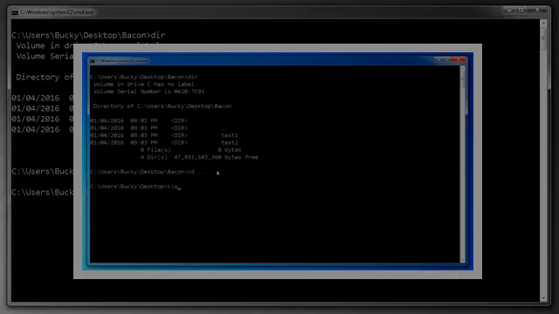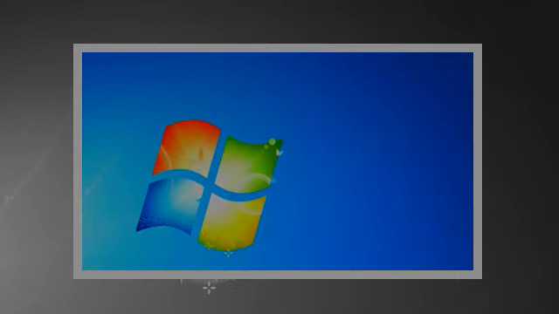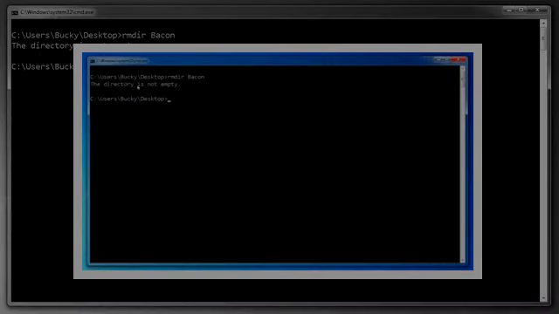So I'm going to go back to my desktop. That's where I'm at right now. And now I'm going to go ahead and try to delete that bacon directory. So rmdir bacon. And it says, actually we didn't delete that. And if you look right here, it didn't delete bacon, and it gives you a little indicator that says the directory is not empty. So one thing that you have to look out for is this rmdir command. This is only going to delete a directory if there's nothing inside it.